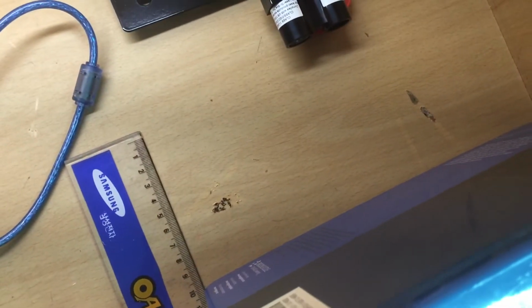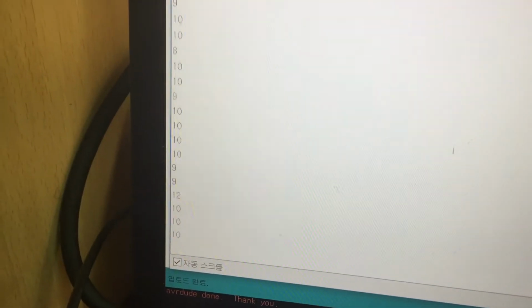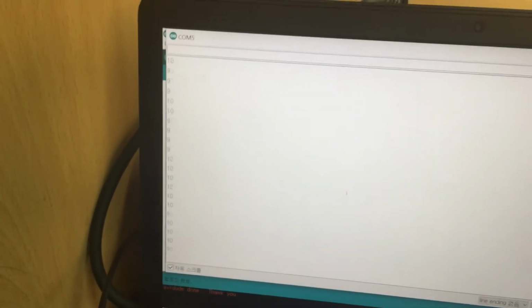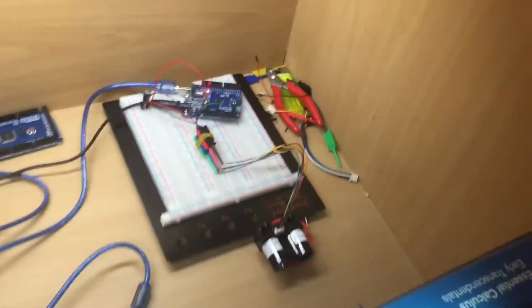And the real obstacle distance is about 10. And then return data is about 10. Then let me know moving the obstacle front or back.